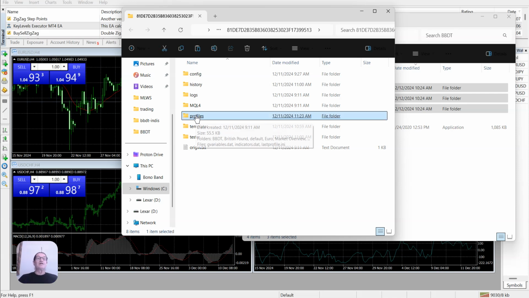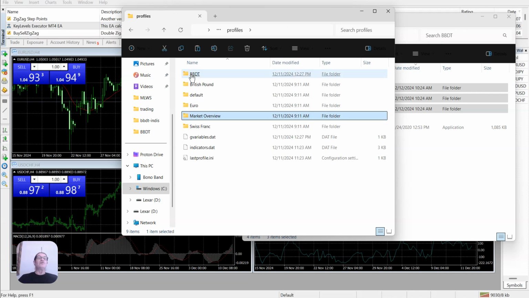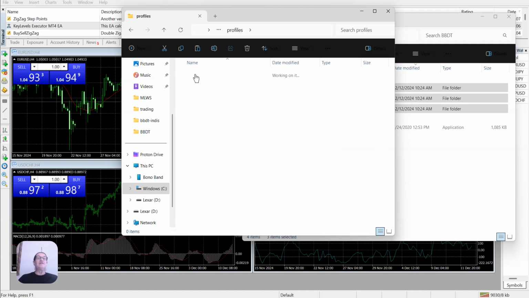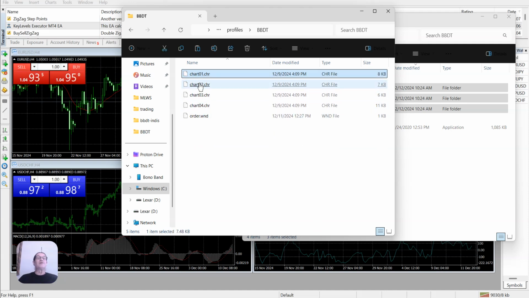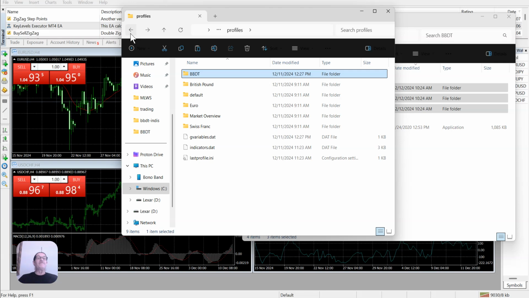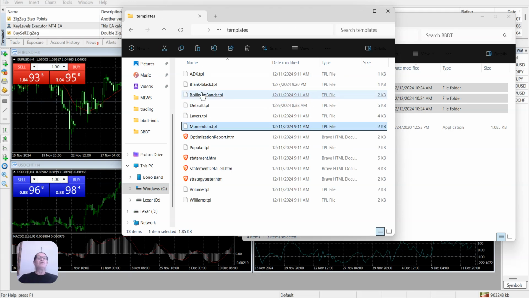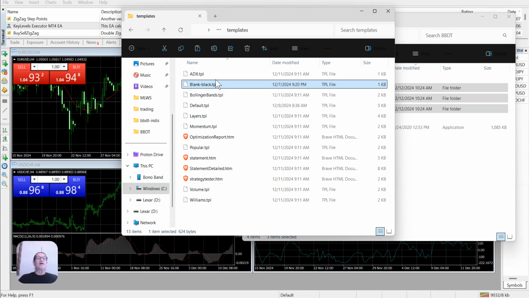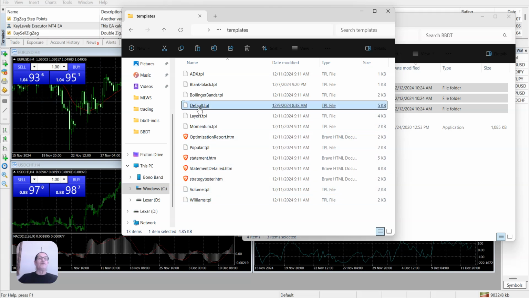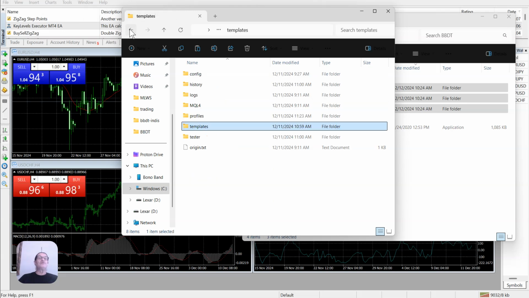Now you click on profile and you will see a BBDT directory with a bunch of charts listed. If you click on, let's go back until we're in the root directory. If you click on templates, you will see there is a blank added, and default template as well, which we are both going to use.